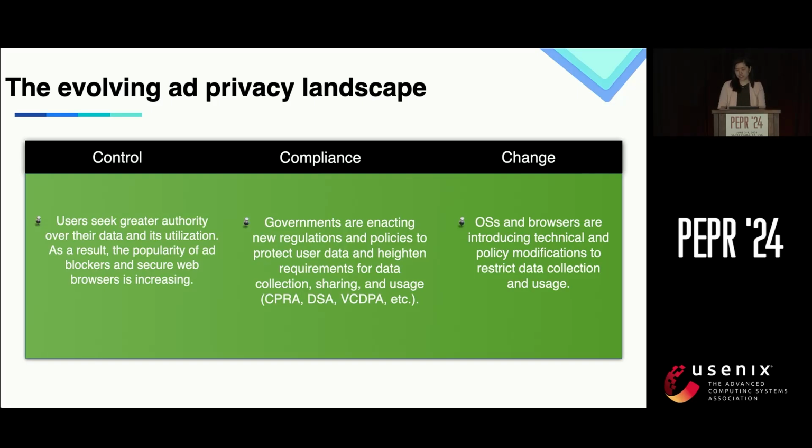And also there is the change in the operating system and browsers that are introducing technical and policy modifications on their end to restrict data collection and usage. So Apple's app tracking transparency is one such example, and also Google is piloting in their privacy sandbox initiative.